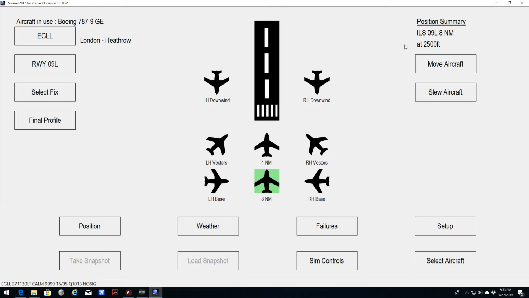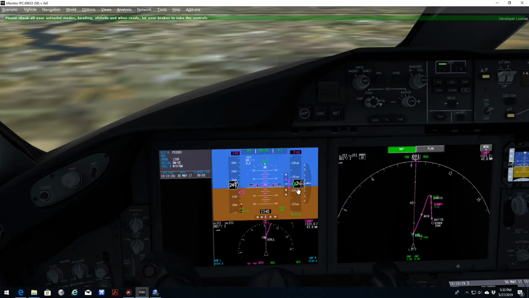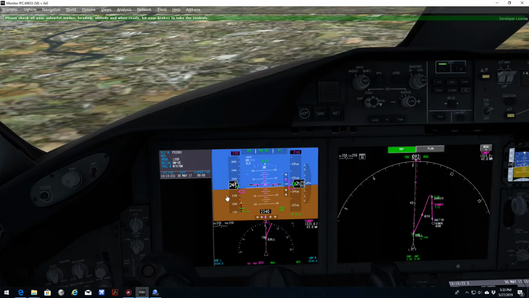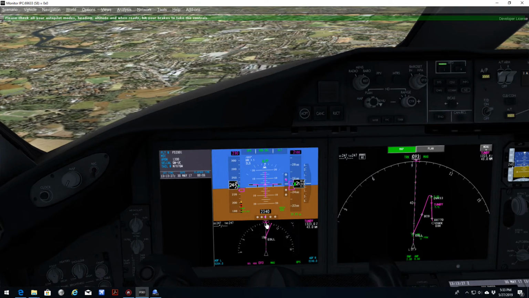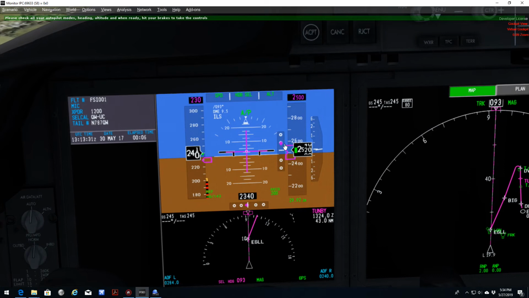So now these two, move aircraft and slew aircraft, have the same functions. Whatever, you can press any of these. So let's see what happens when I push move aircraft. We can see the aircraft is at 2500 feet. The speed didn't change. Heading is 090. And as you can see, we see here localizer centered and glide slope is about to come. So we asked for 8 miles final. We have a little offset for the glide slope.